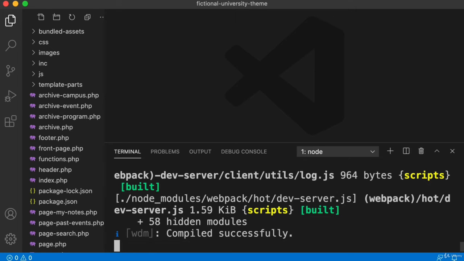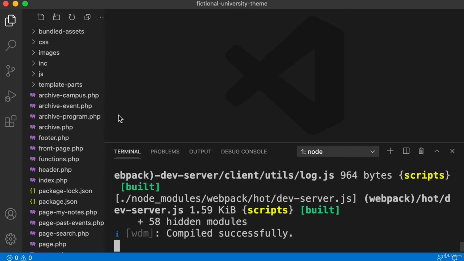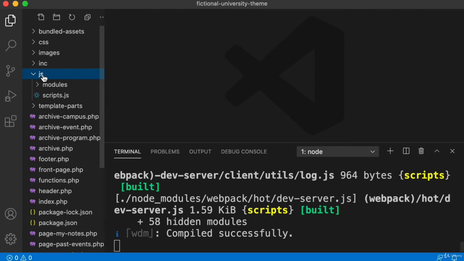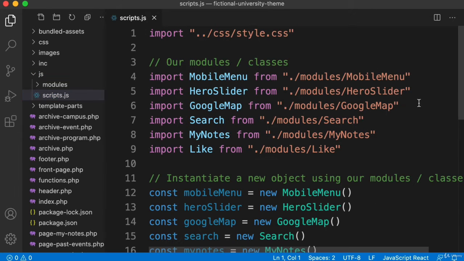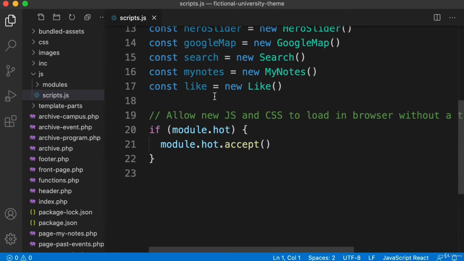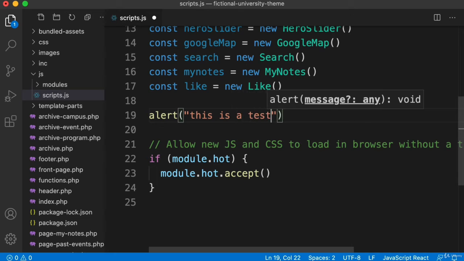Okay, now with that up and running, let's test it out. So back in the browser, if I refresh, maybe let's go save a change to a JavaScript file and see if it appears in the browser. So within the theme folder, let's jump into the JS folder, jump into maybe just the main overall scripts file. And maybe down towards the bottom, right before this comment and the if statement, right about here, we can just say alert, this is a test. Go ahead and save that.